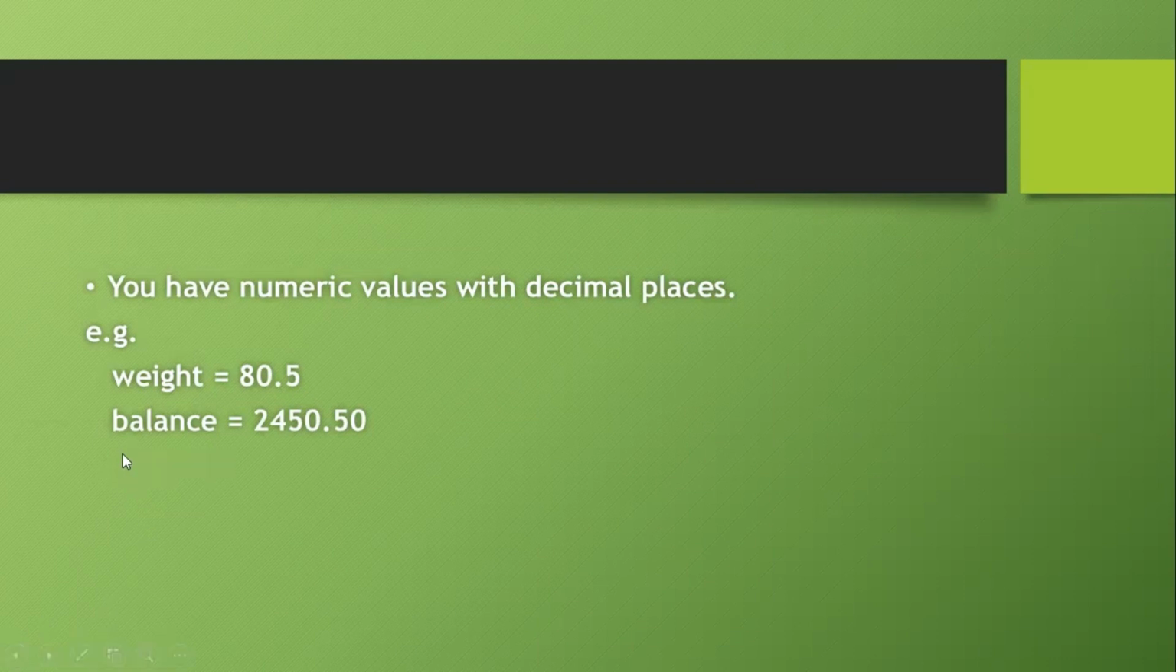Then we have balance. Again, it can be a balance amount or anything like that. You have this particular value with decimal places. This is a float character.